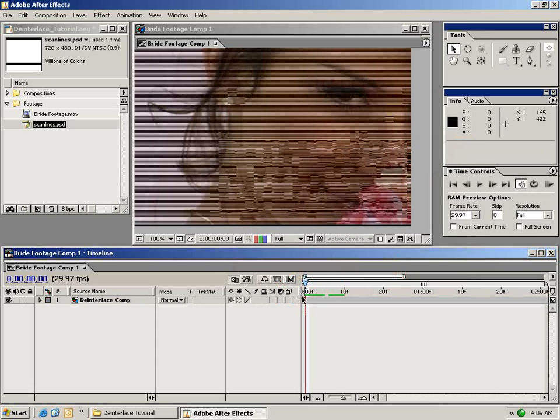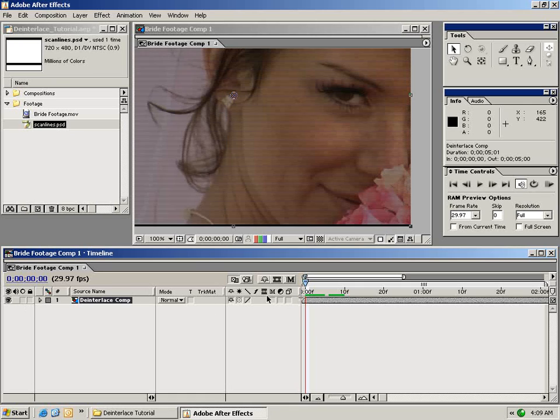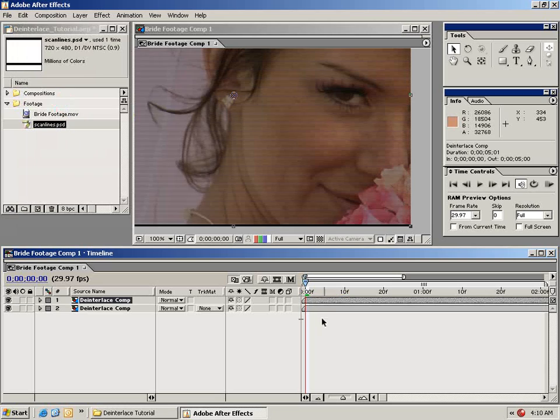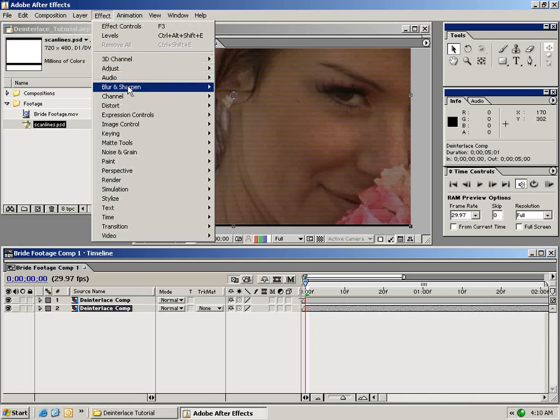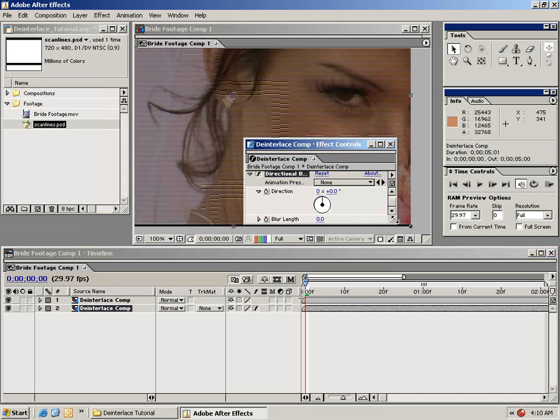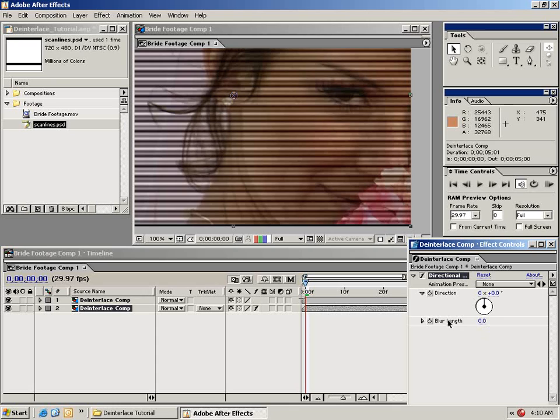So now what I want to do is take this instance of this deinterlace comp and duplicate that. So let's go Edit, Duplicate. And now the next thing I want to do is make up the data for every other line. To do that, we're going to select the lower composition and add a directional blur effect to it. So go ahead and click on directional blur, and for the properties in here, we want to set the blur length to 1 pixel.